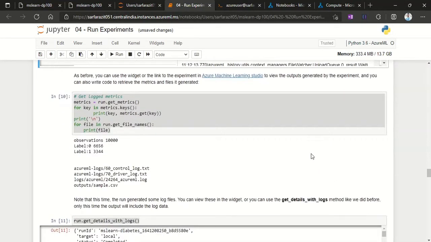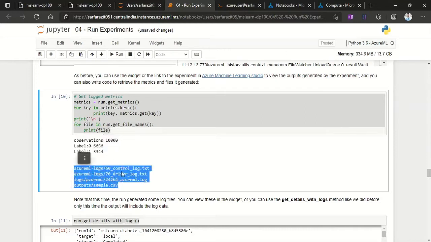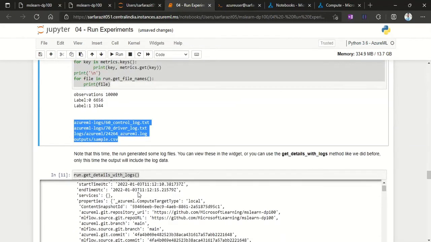Now let's move on. Out of 10,000 patient records, we see this many patients are non-diabetic and this many patients are diabetic. And these are the output files that we have, saved under output logs.